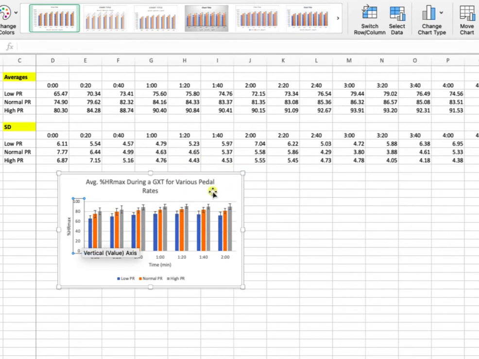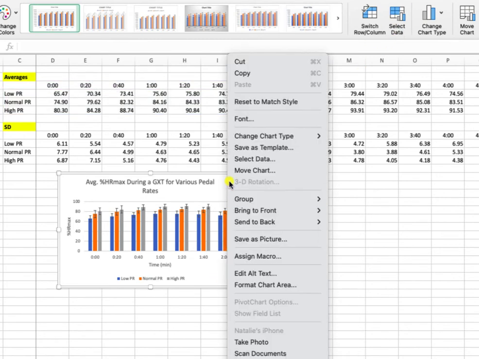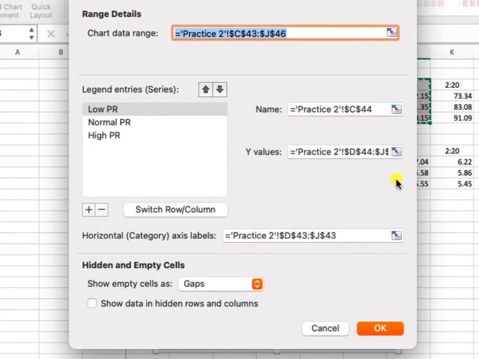The other thing that might be helpful for you guys when you're making graphs that look like this is that we can change how this is organized as well. So I can either go to select data in the chart design tab or right click and choose select data. If I click on switch row or column, what that does is instead of my pedal rates being my series, my time points are now listed as my series.